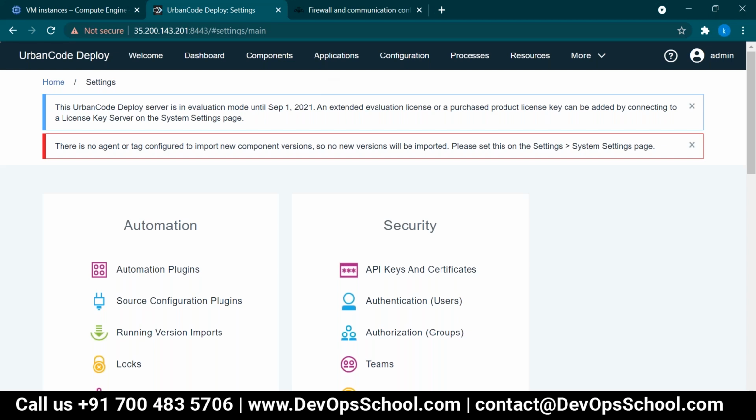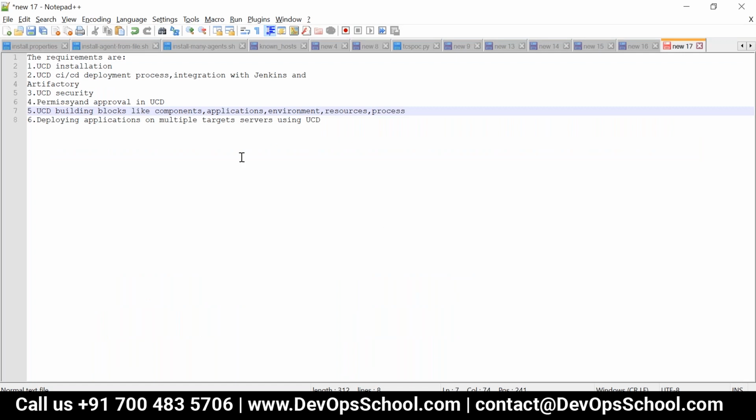Oh, interesting. Okay, so for that one, you asked me here for Artifactory integration, but I don't have Artifactory in the infrastructure. I have to create it for you. So tomorrow I'll show you this one. Point number 2, point number 5, and point number 6. Tomorrow I'll show you.